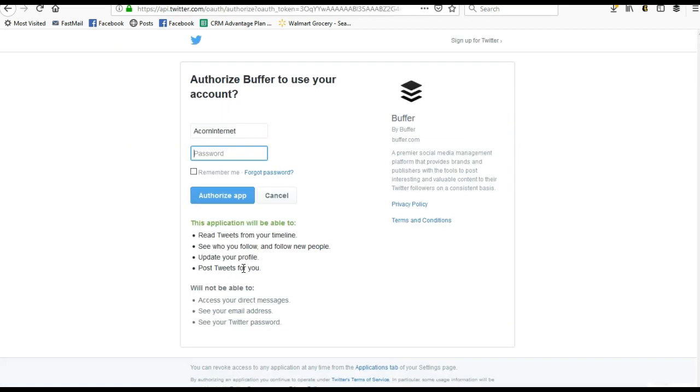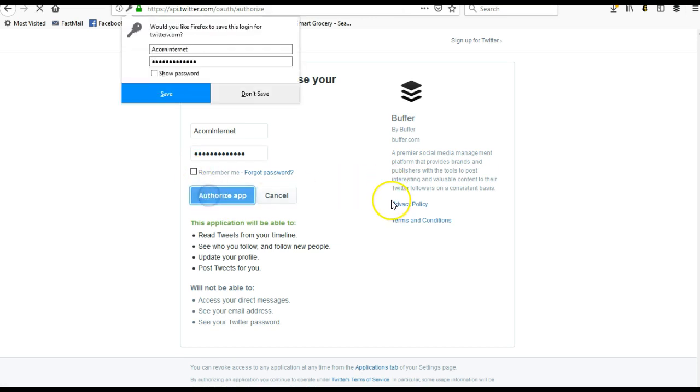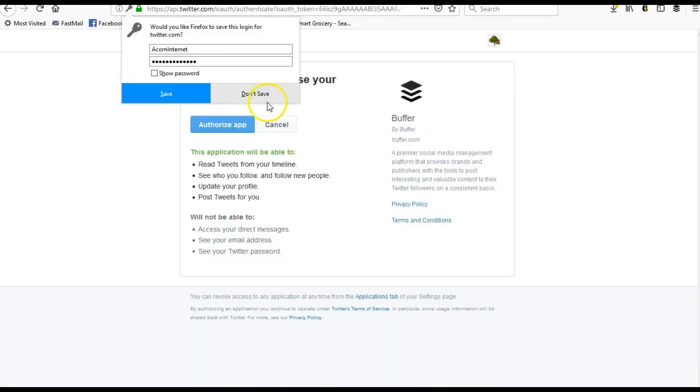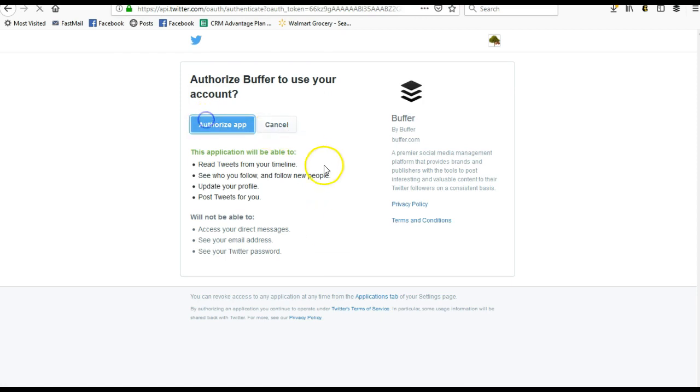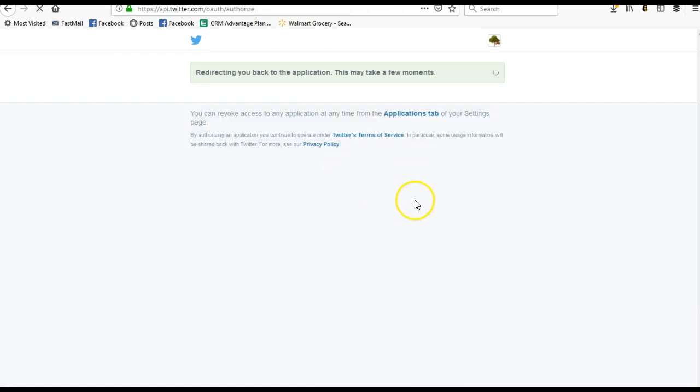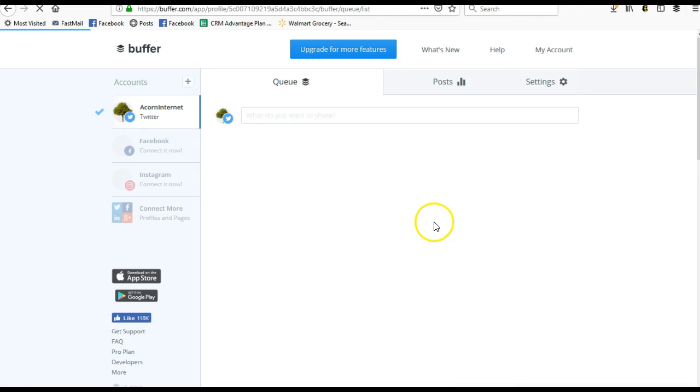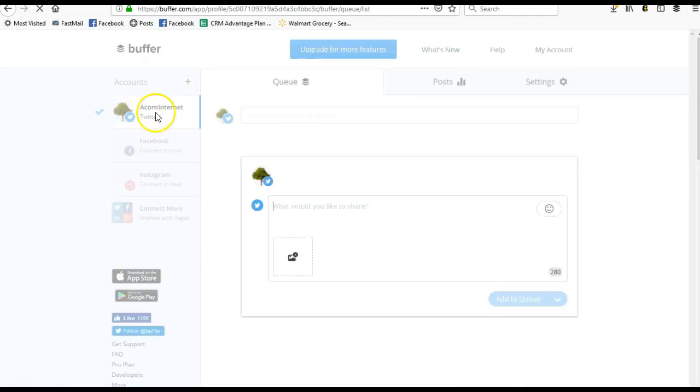So let's connect Twitter. It is going to make me put in the password here. So I'm going to go ahead and paste in my password, and you can click remember me and that will keep you connected there. So we're going to go ahead and authorize the app. And click authorize app, and it'll just take a minute, and then you're connected and you'll see your own account over here on the side.